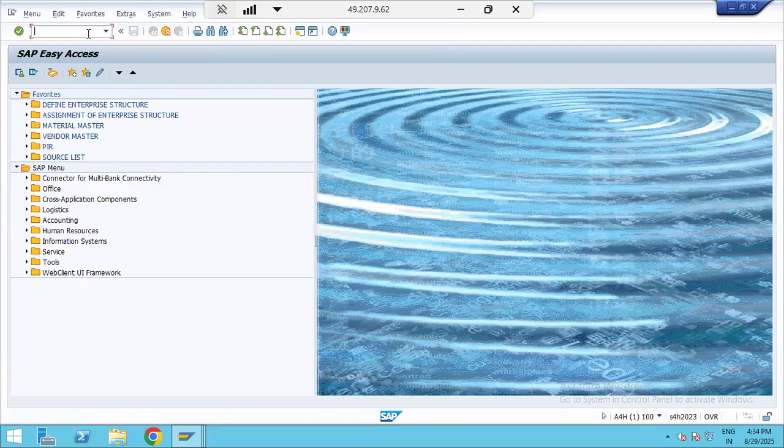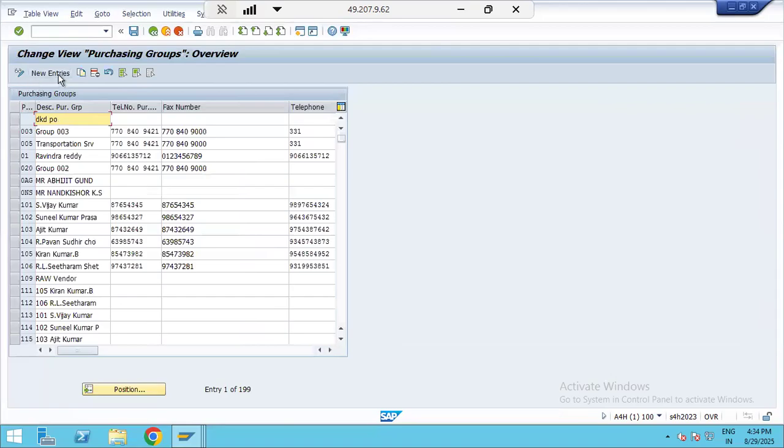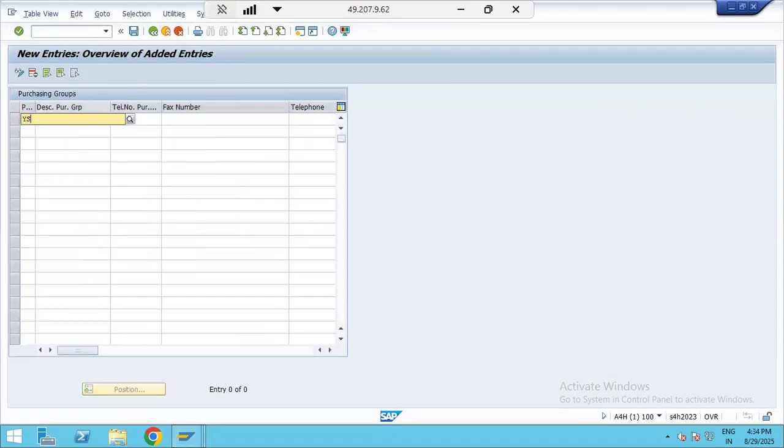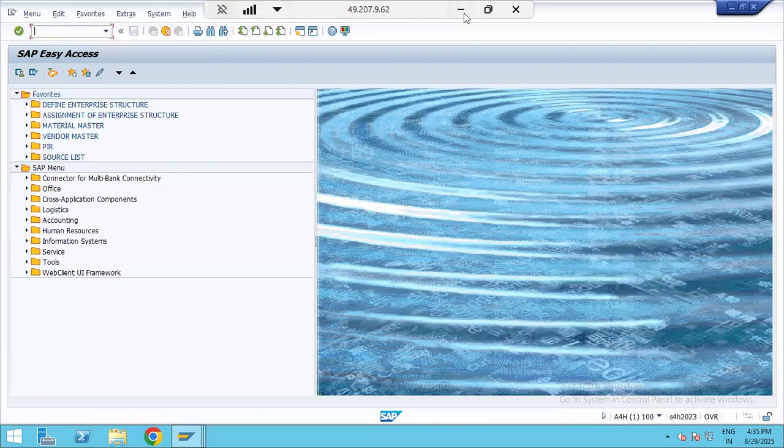Now go to OME4 to create the purchasing group, new entry, YS0, purchasing group for YS01, save. So till now we have completed the definition part of the enterprise structure.